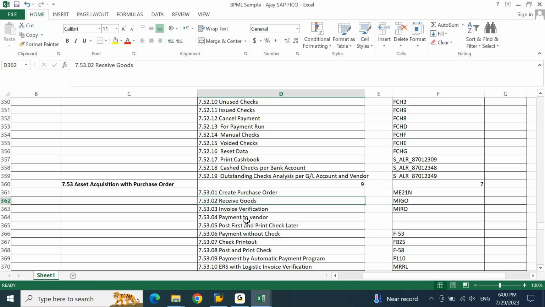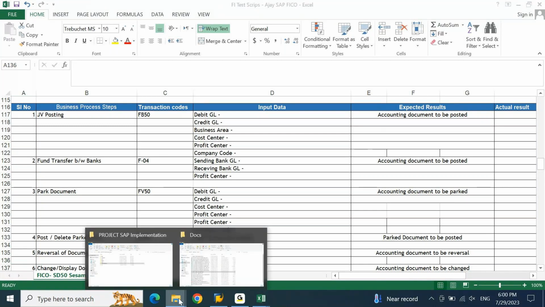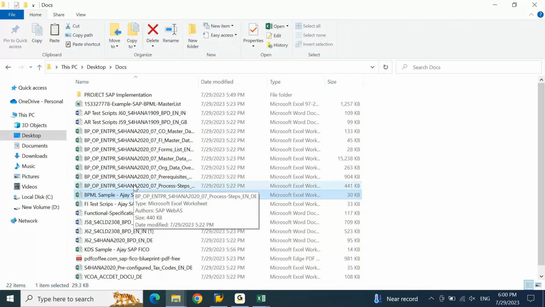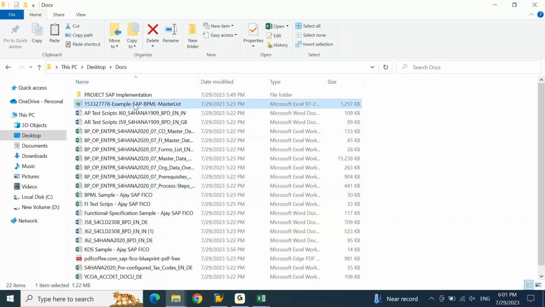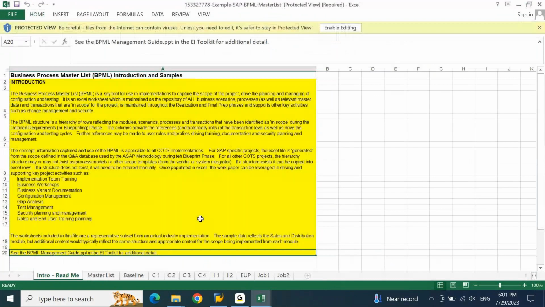You will create a test script. This is the old version of test scripts. Currently, you have a different version of test scripts, which are predefined, pre-delivered by SAP. There will be another BPML format also. This is an example BPML. So this is another format of your BPML document.